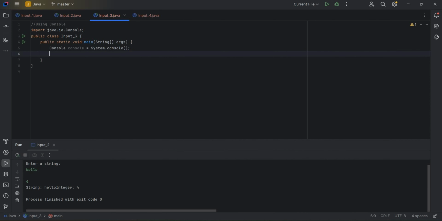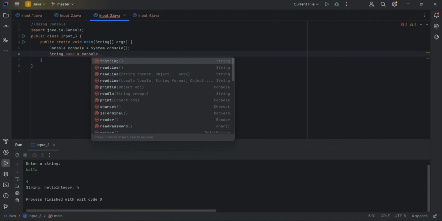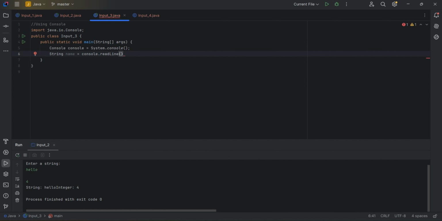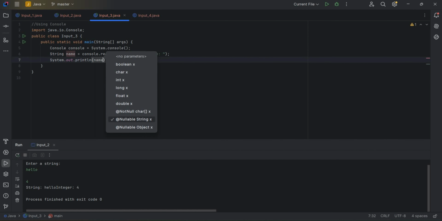Suppose if you want to take input for name, you will write console dot, and there is a method called readLine. So readLine is the method. You can directly give the user prompt inside the readLine, enter your name. This is one thing. You can print this with System.out.println name.